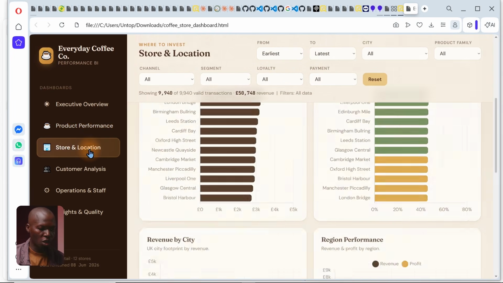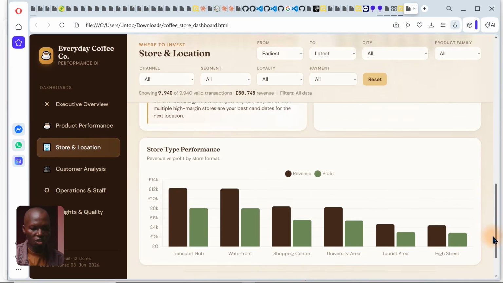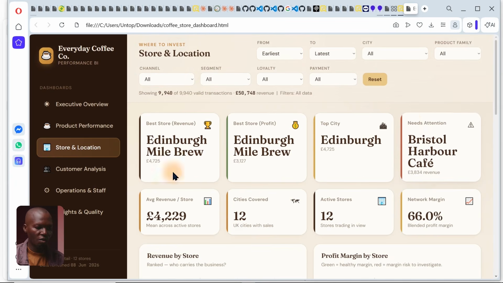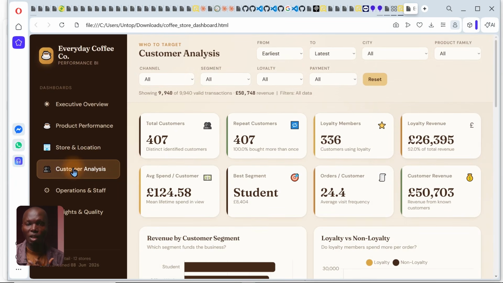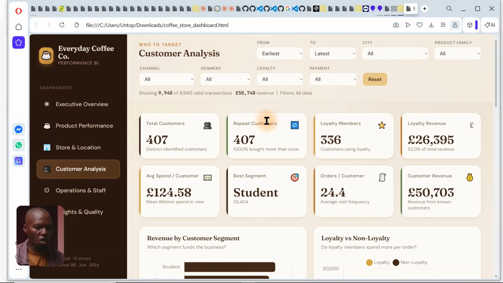So we go into store location. Then we have the top location, the best store, and all of that. We scroll all the way down. You can see some charts right in here. Do you see this right now? So we go to customer analysis. We have the same exact thing here. We scroll down and we see all of this.